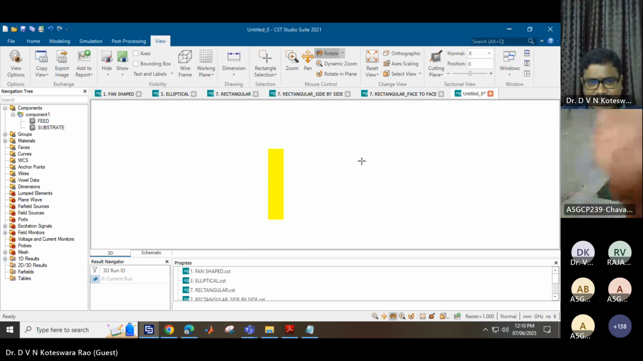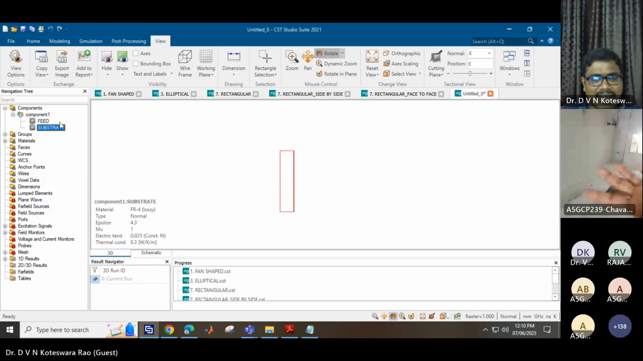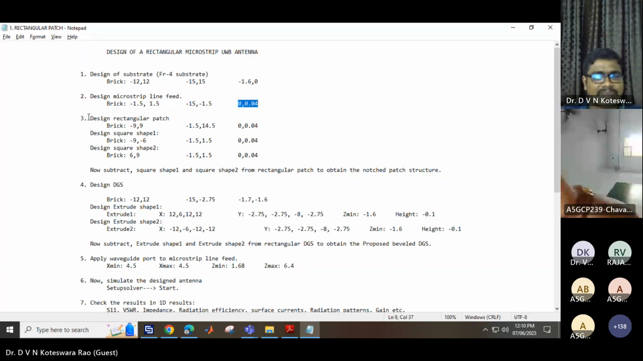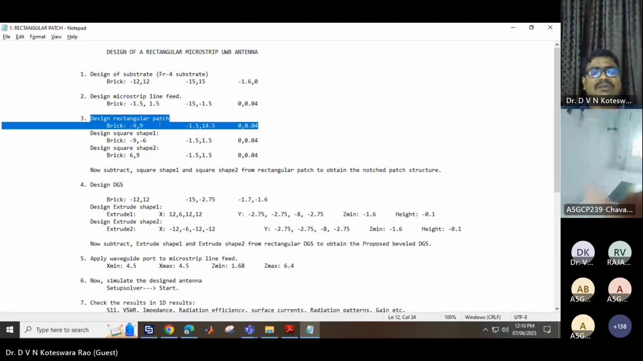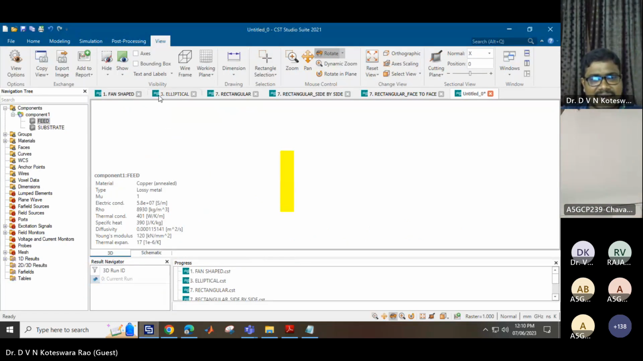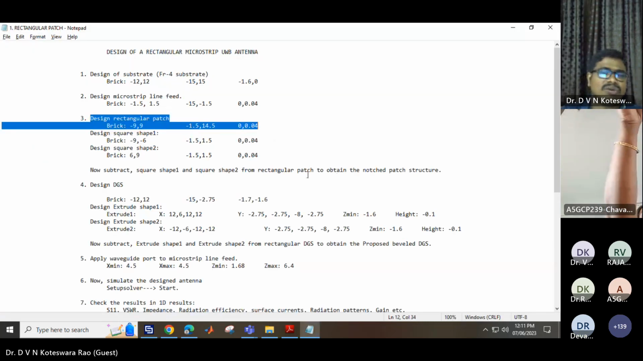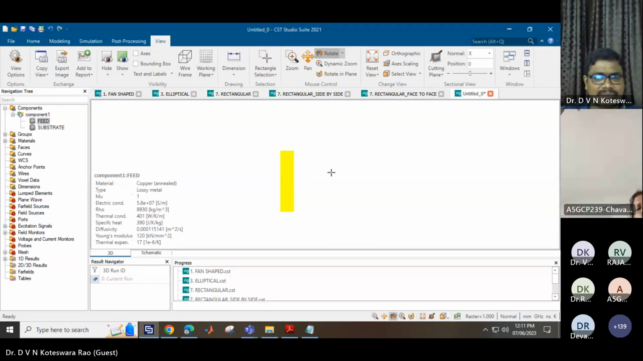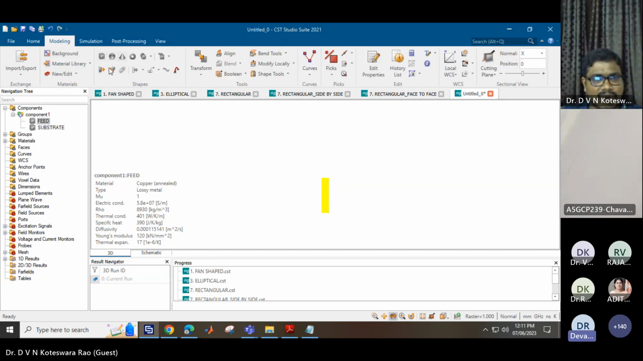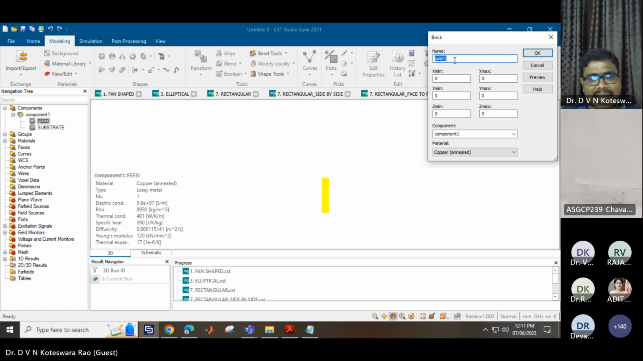Then I would like to go to the next step, design of the rectangular patch. First of all, I want to create the entire rectangular patch. From that designed rectangular patch, I have to notch some portions at the corners for the purpose of obtaining the required bandwidth. So come here once again, design rectangular patch. Again, I'm going to take a brick. Go to modeling, take a brick and give an appropriate name to reflect it, a patch.